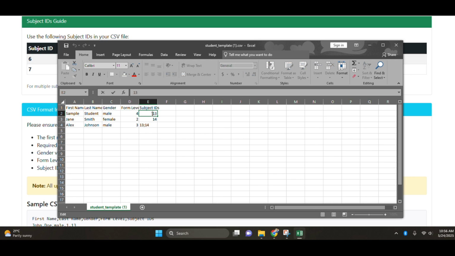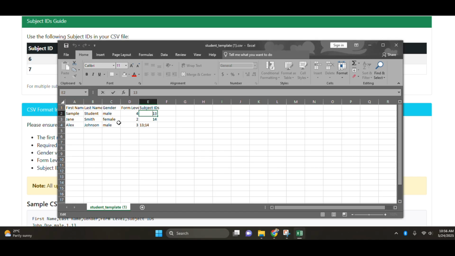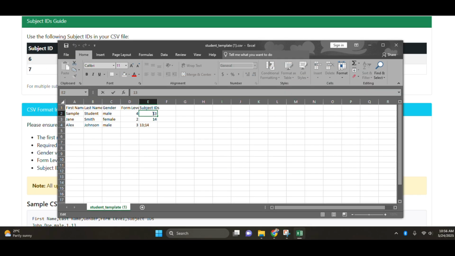Then the subject ID, now this is where I have to use this. So from this information you can see that 6 is for biology and 7 is for chemistry. So let's say this student is in form 4 and the subject they are taking in this contest is biology. So here I'll just enter 6.